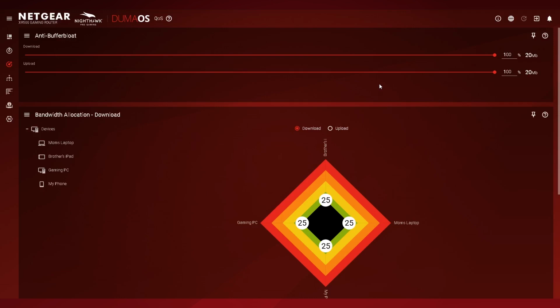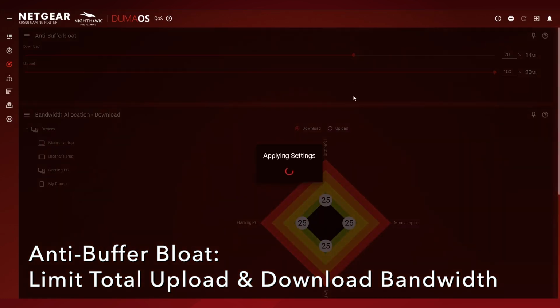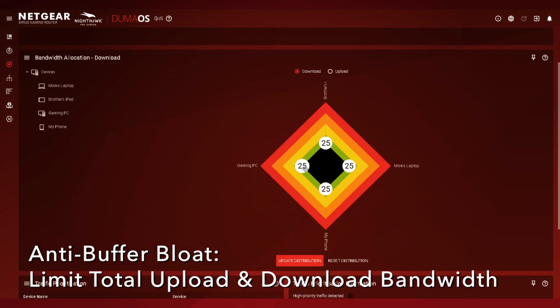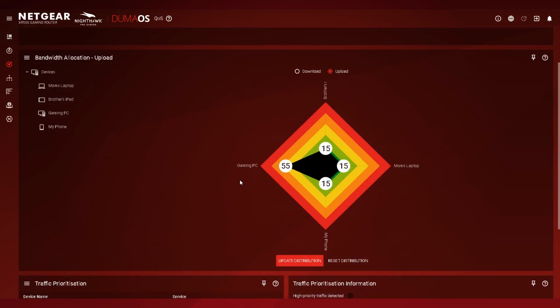The toolkit has three features, which work together to eliminate all congestion on your network. Let's apply the first feature, anti-buffer bloat, which limits the total bandwidth greedy devices can use for both download and upload. Now, let's use the second feature, bandwidth allocation. I'm going to give as much bandwidth as I need to my gaming PC. 55% should be plenty. Now, if my PC needs bandwidth, it can always get it.